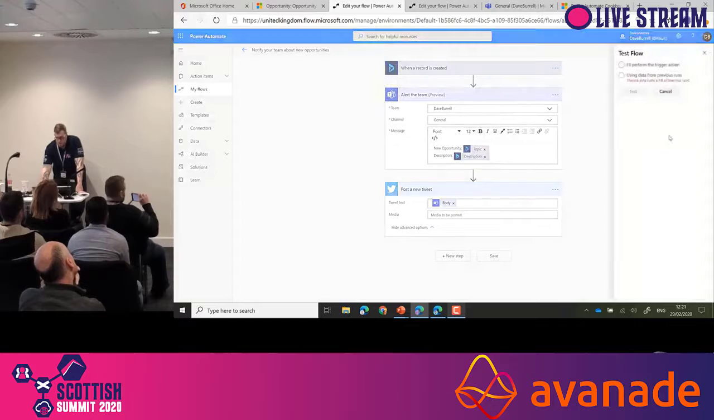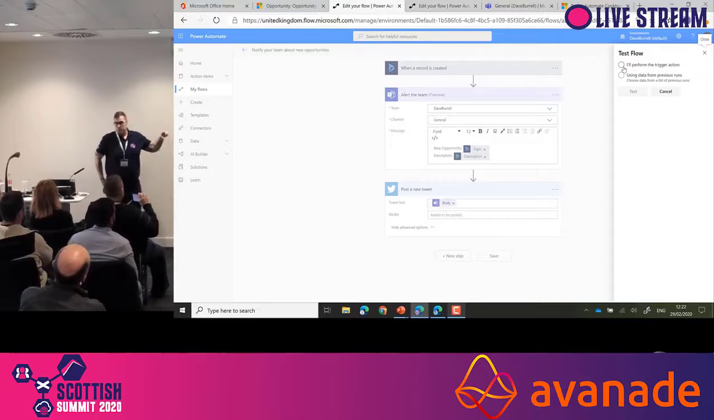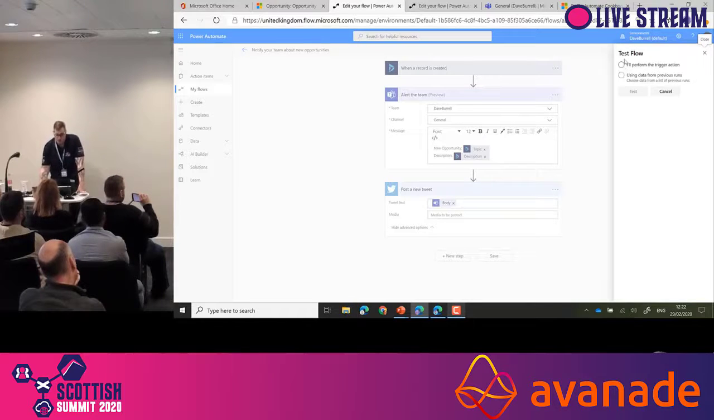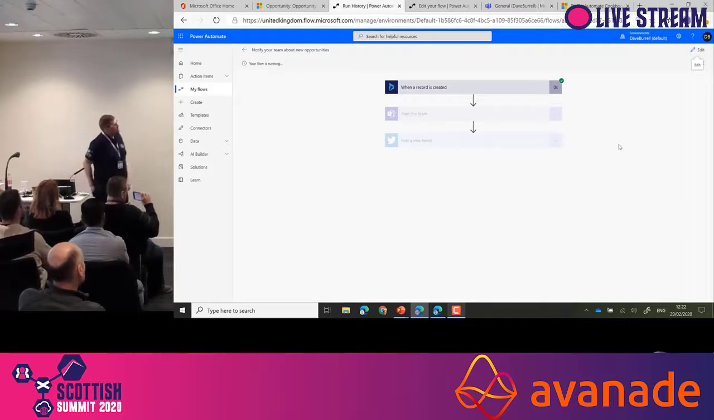And we'll click test. Because we've previously ran it, we can use the same data we did previously to run it again, so you don't have to go and create a new opportunity every time. Or if you want, you can perform the action yourself. In the interest of time, I'll use data that I've previously ran. It will give you the option to run both succeeded and failed records, so you can choose either of them. In this case, we'll choose the one that I ran. We'll click on test, and we can see it running through the process.